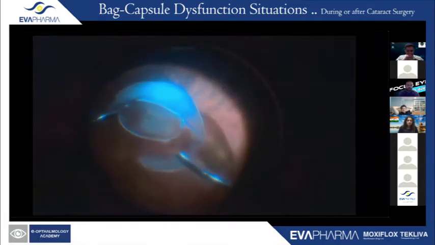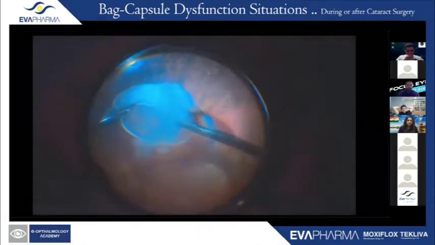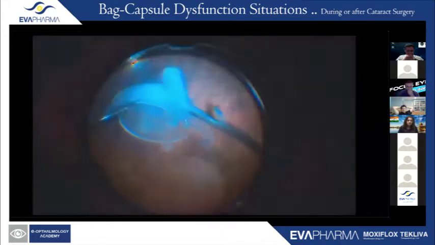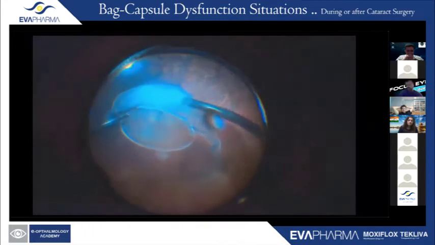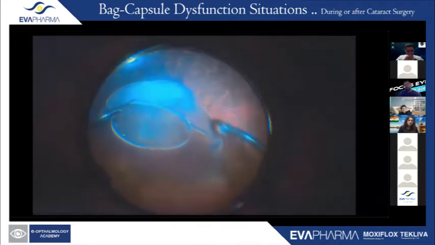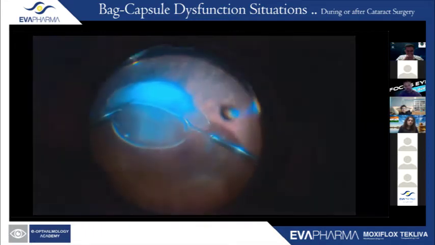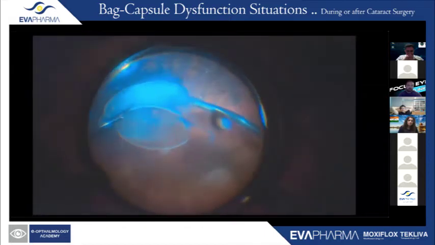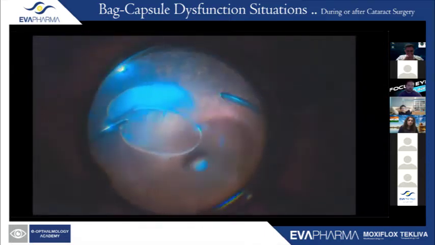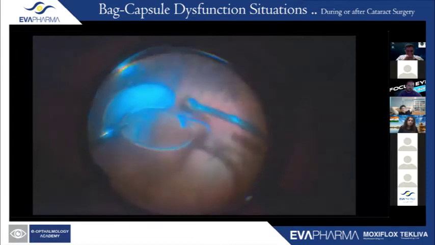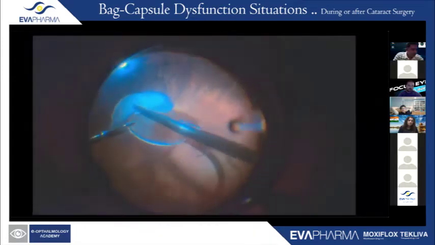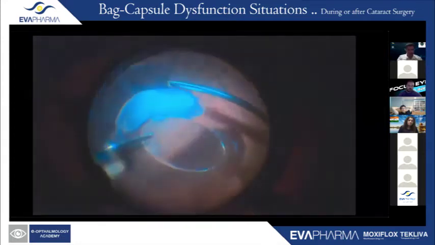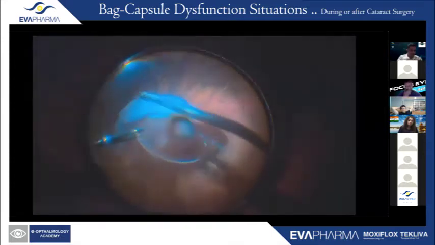So probably here a Yamane technique wouldn't be the best choice, despite the lens being 3-piece, because, by the look, I can guess it is MA60, and these are PMMA haptics and can easily break or disengage from the optic. And my choice of fixation here after cleaning the lens would be iris fixation.